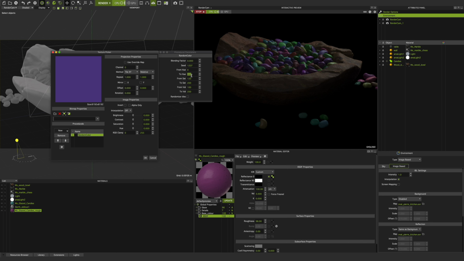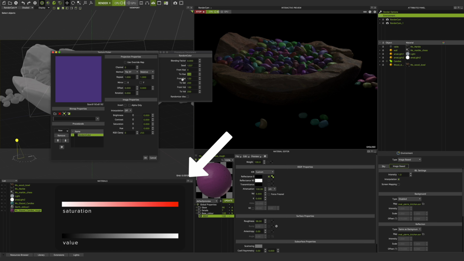So from, to, right? So that's why it's 6 values in 3 sets: the hue, saturation, and value. To everyone who works with color, you're already very familiar with those. So from saturation 120 to saturation 200. So those are my numbers. I wanted all the candies to be quite colorful, but I wanted to have a little variation on how colorful each candy would be.